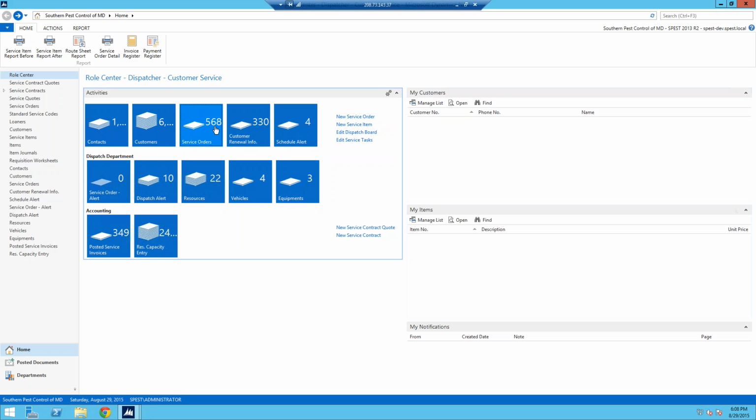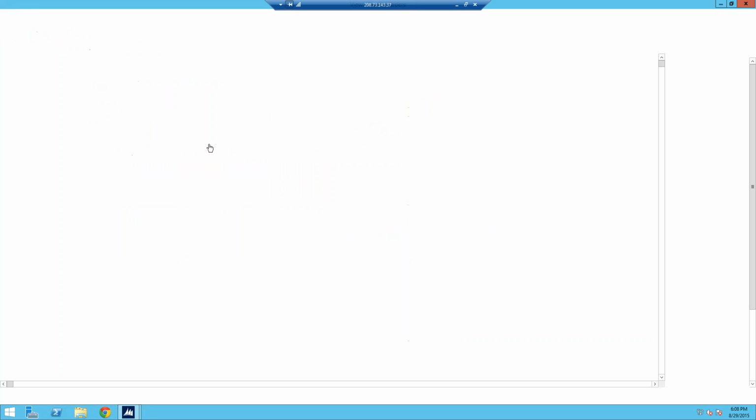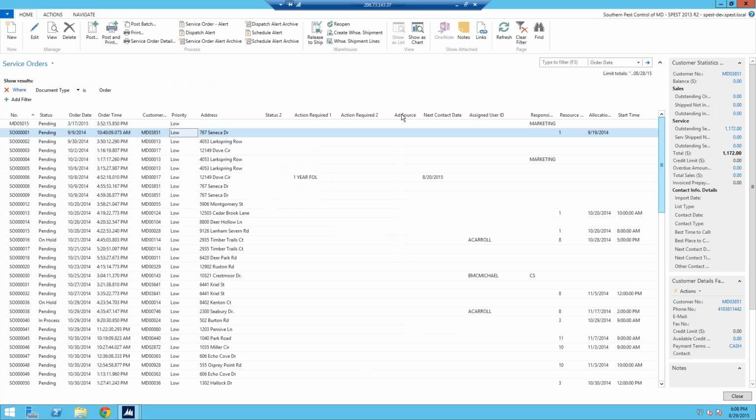Right now I'm going to click on this cube here for service orders, and basically it's a list of all of the open service orders in our system. This is what it looks like. We've been testing in this system since last September, and you can see we have a date here of September. So we have a lot that are old and don't really make sense, but we'll try to work around that for this demo.